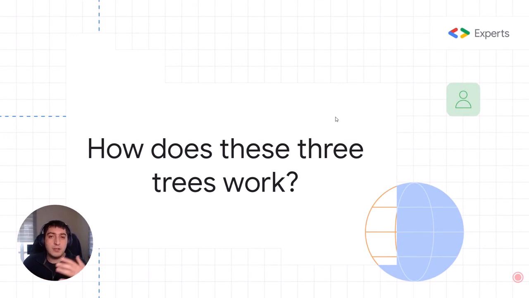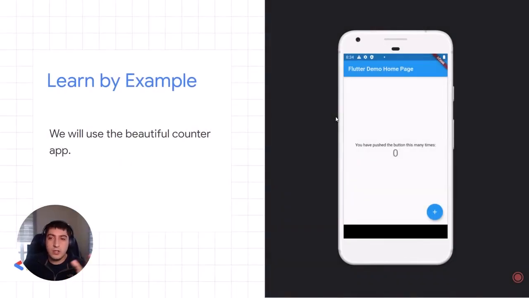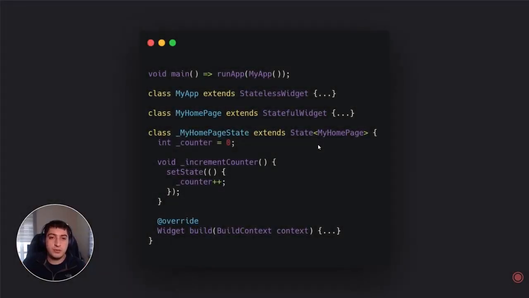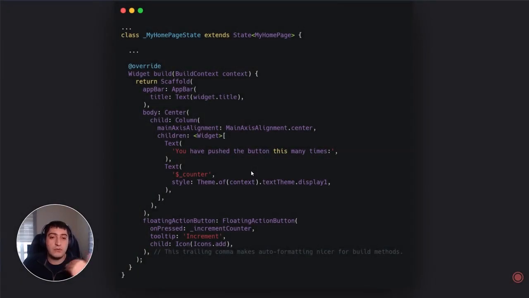But how do these three trees work and how do they orchestrate? So let's see it by the example of the counter app that you're going to be seeing when you create a Flutter application. When you create a Flutter application, you will see an app like this, which will be doing an incrementing operation when you click on a button. And it consists of stateless and stateful widgets. Stateless widgets are again immutable ones that are not going to be changed at all. Stateful widgets are immutable too, but they have a special object called state inside it, and this state is doing the change for us.